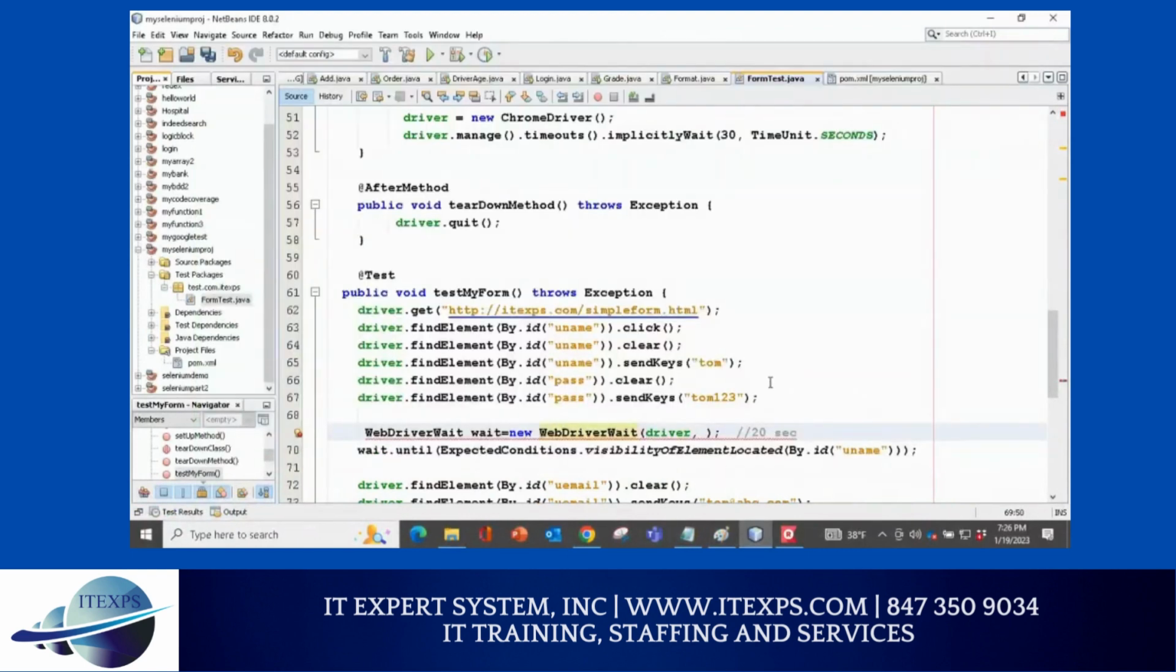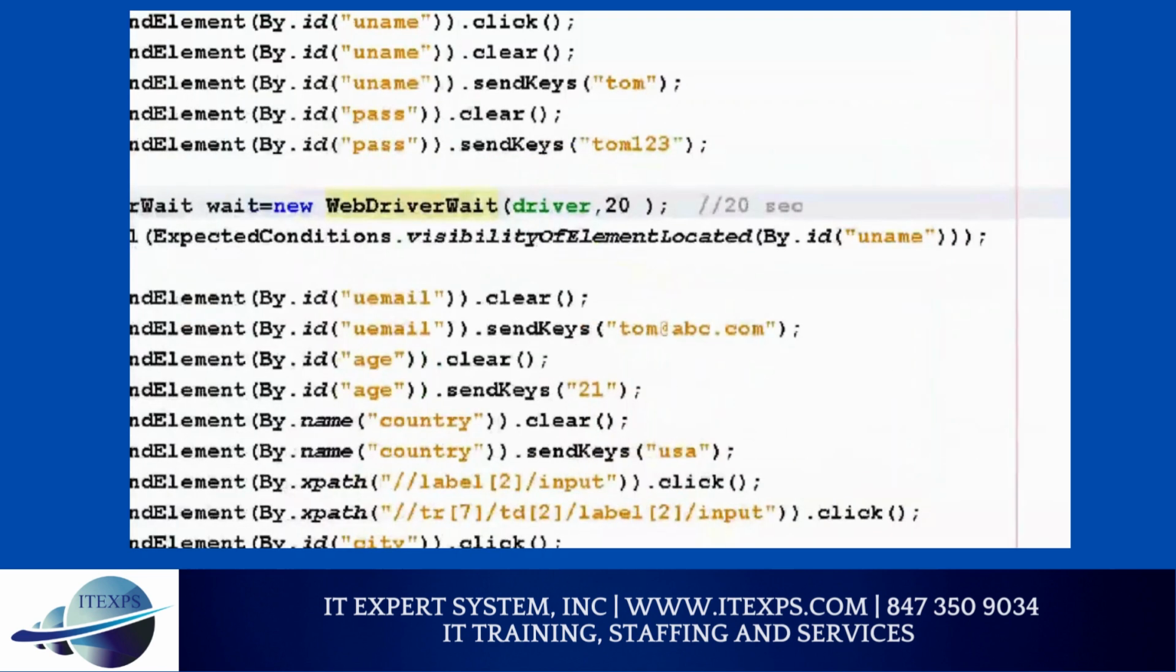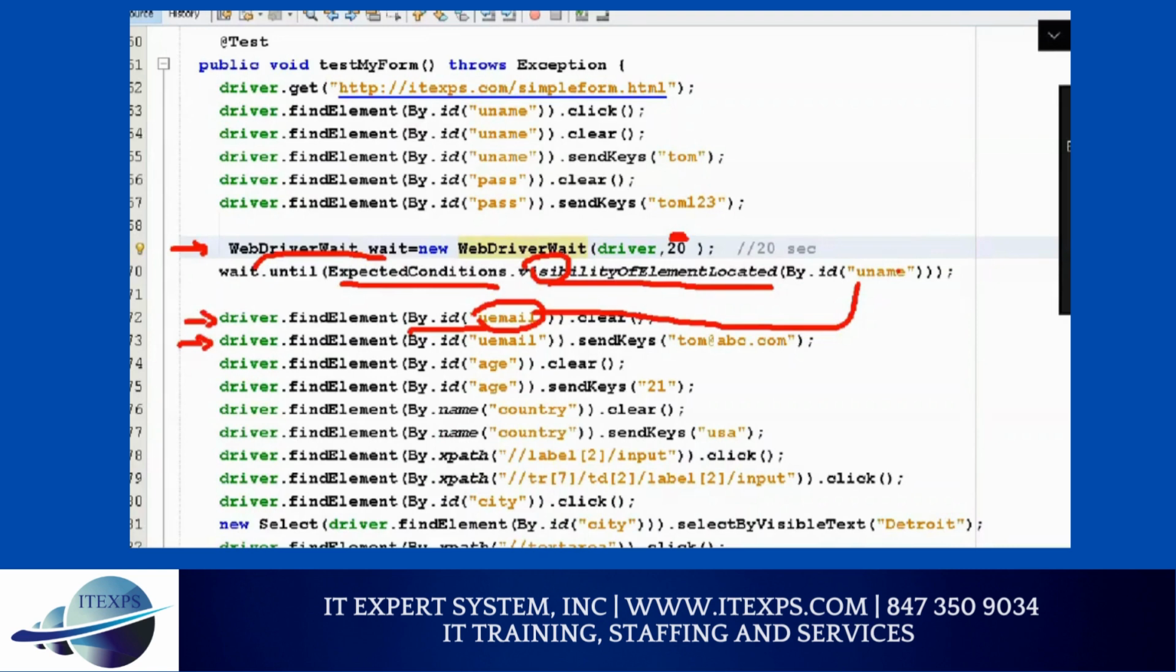Now, please understand this. I want you to completely understand this concept because it is quite easy if you understand it. This line has no knowledge about your element, this is always there. But using these, I am saying wait until expected condition visibility of element located, and then this is your element, located by ID. In English, you are saying I will wait 20 seconds for this element to be visible. If it is visible, then I'm going to click, clear, and then send keys. Make sense?